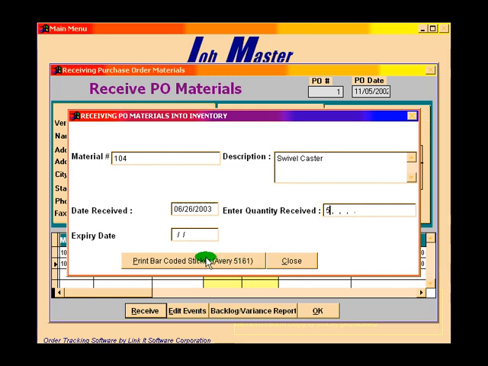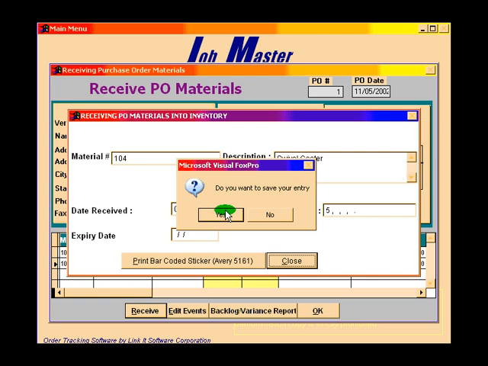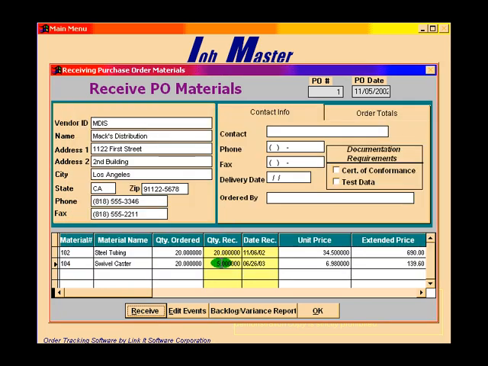We also have the opportunity here to print a barcode for this item, which can be placed on the item as it's placed into inventory, or can be tracked later by swiping its barcode. Barcoding is active in JobMaster. There's also a place for an expiration date for this material, which for some materials applies, but does not apply here. I'll go ahead and close out of here. And it says, do you want to save your entry? The answer is yes. And now you can see we received a quantity of 5 of this on today's date.